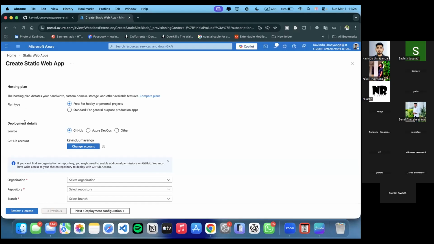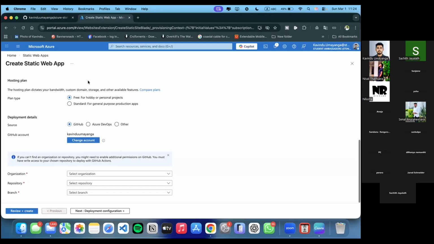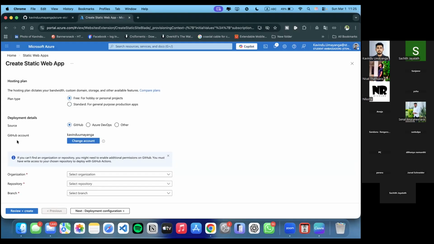And for deployment details, this is the source. Our source is GitHub. So we need to create our project and upload it to our GitHub account. This is the source of our project, like index.html, CSS, HTML. This is the main source of our service. Okay, then you need to connect your GitHub account to this Azure portal.